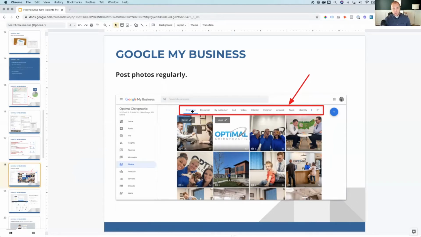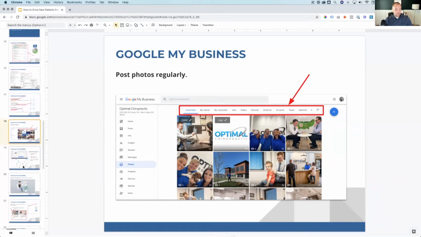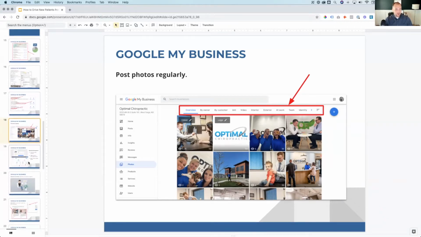On the front end, Google is going to show maybe one from a customer, maybe one interior, maybe one exterior, maybe one from your team. It mixes and matches different categories of your photos. So when you upload photos, categorize them correctly, so that way Google will display them. They do get views. People actually do look at the photos. They want to see what's going on in your office.